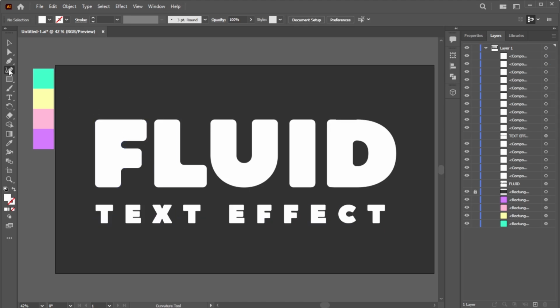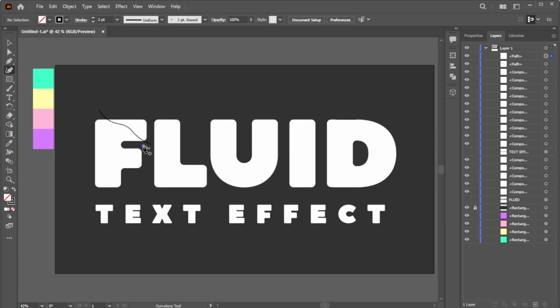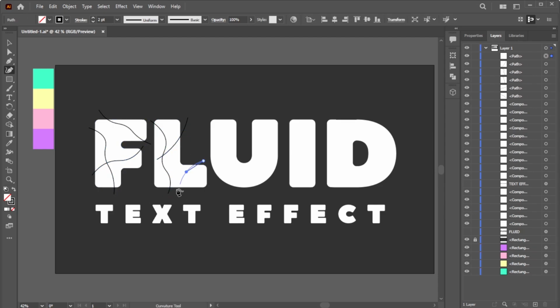Next, activate the Curvature tool and draw squiggly lines over the text shapes. Set the stroke color to black with a size of 2 points and no fill color. Finalize each line by pressing Ctrl or Command and clicking anywhere on the artboard. Repeat this method to create sections on the text shapes where you will apply the 3D pastel liquid effect.